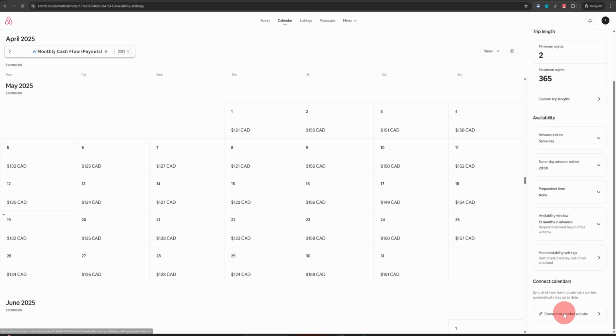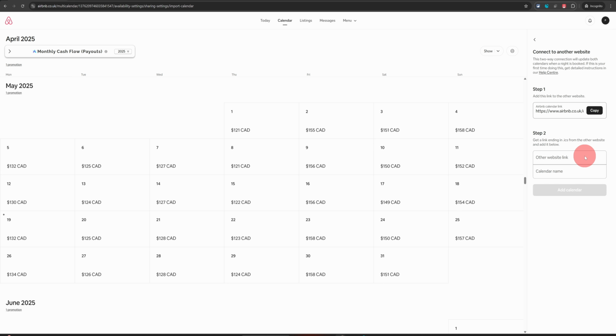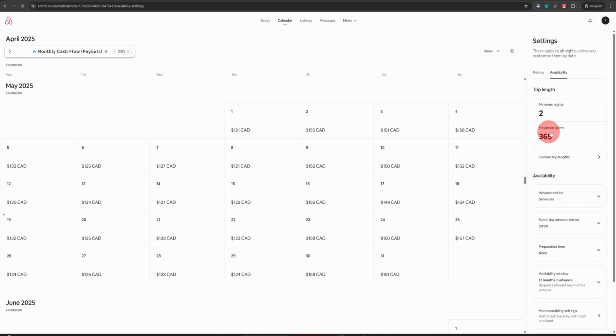And the last option here is connect to another website. If you want to list your property on another platform like booking.com or VRBO, you will click on that and you will import their calendar. There is a very specific method of doing that. There is another video I've recorded explaining how you can do that, so I won't go into that detail at the moment. These are all the settings you want to do for your listing.